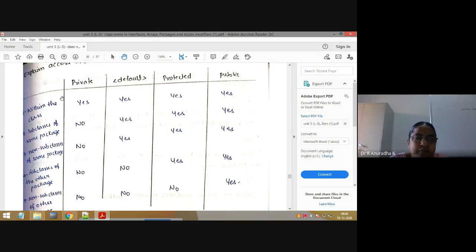Last class I explained: the first one is within the same class, and the second and third are within the same package. Within the same package, again we have subclasses and non-subclasses. That's why we have to take 2 concepts with respect to the same package: subclasses of the same package and non-subclasses of the same package. Subclasses of the same package means we need to use inheritance. Non-subclasses of the same package means no need to use inheritance; we can take independent classes only. Already you know inheritance in depth.